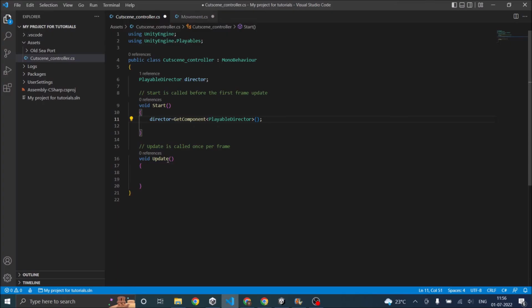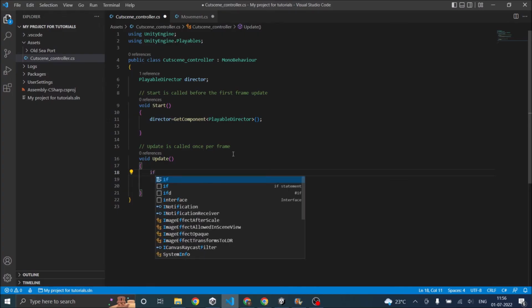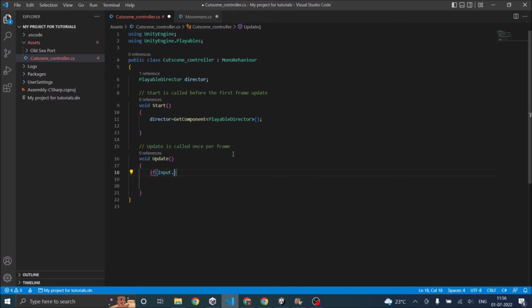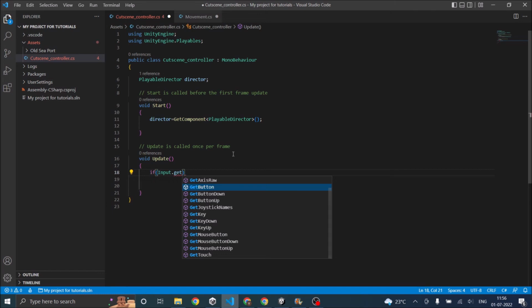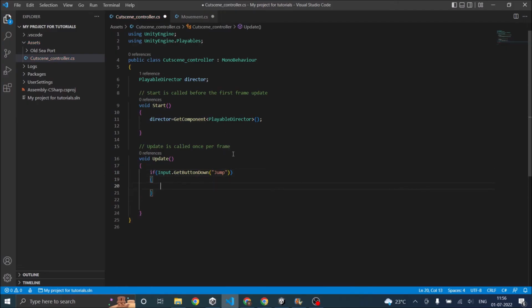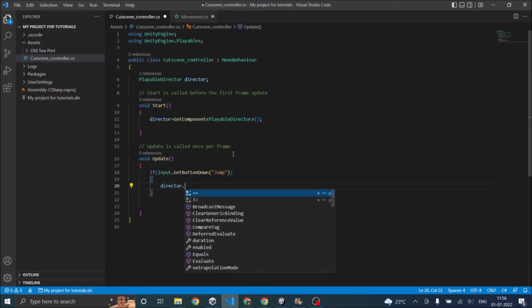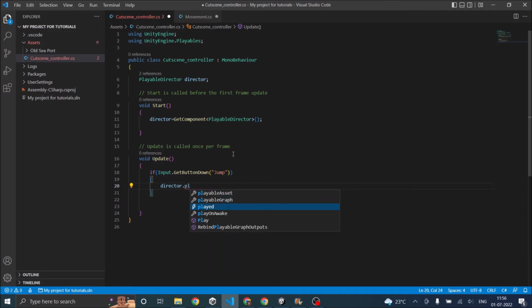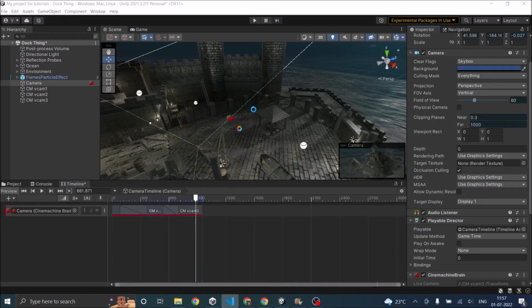Okay. Now in the update, let's play the clip when the spacebar is pressed down. So let's say if Input.GetButtonDown, and in the brackets it will be Jump, and then director.Play. So now let's go back to Unity.